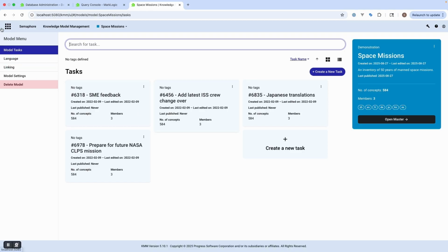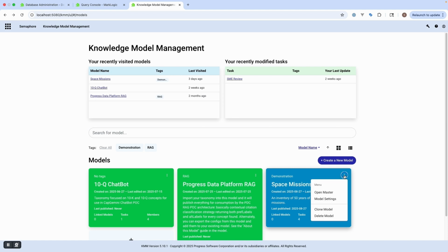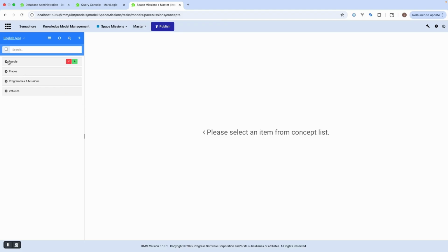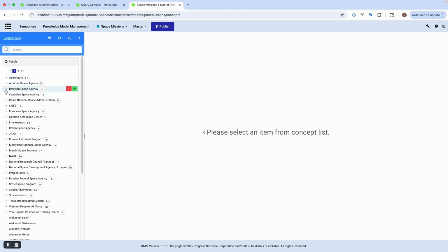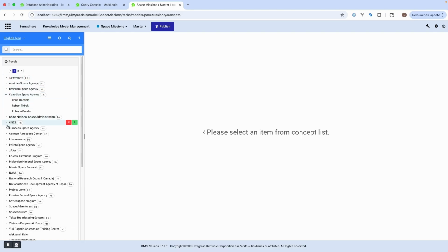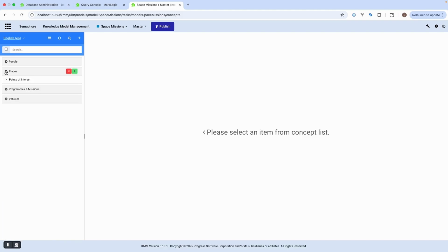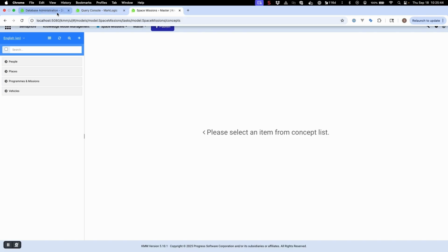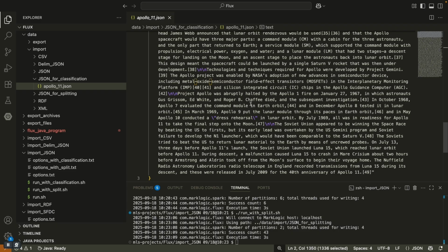Actually, let me go back a second. I'm going to go into the master. And you'll see that we've got people, astronauts, agencies, and so on. We've got places, points of interest, Sea of Tranquility, of course, on the moon, and so on. So we've got this model, and as that document comes in, we're going to make a call out to Semaphore to have it classified, and then the results are going to come back from Semaphore and be stored in the document.